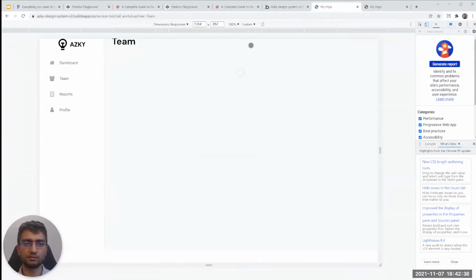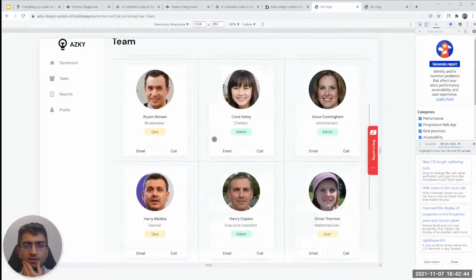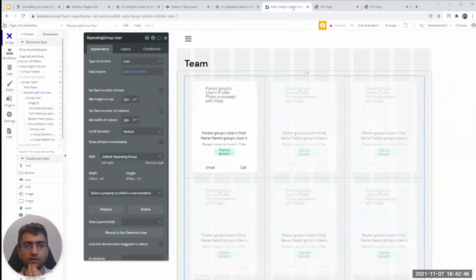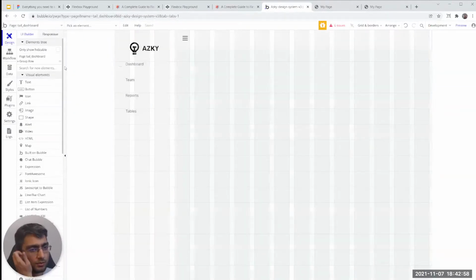Let's try and cover a bit about tables. Won't have enough time, and it's a bit dodgy. Instead of re-implementing, I'll open it and try and walk through it quickly. Okay, so we have the Tails dashboard.